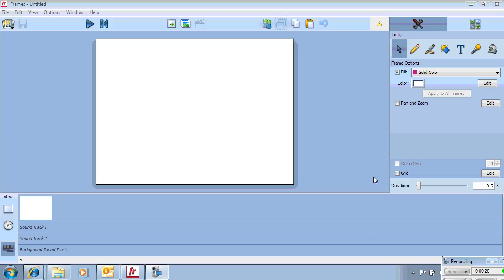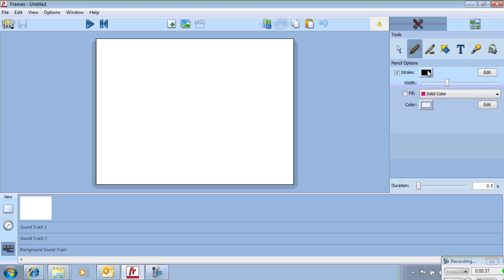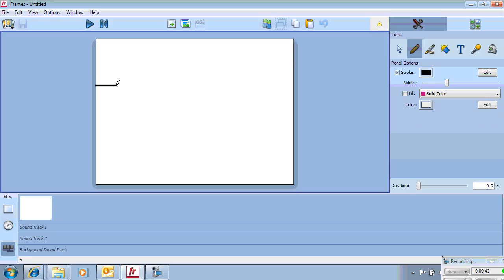So again, we're just going to make one right now. This is a pretty basic interface. So what we're going to do is just do a ball bouncing on the stairs. We're going to take our pen here and we can make the color anything we want it to be, but we're going to stay with black. We're just going to make some basic stairs.